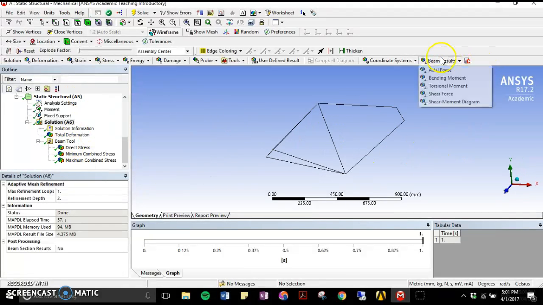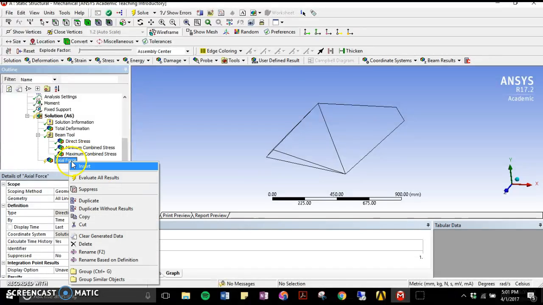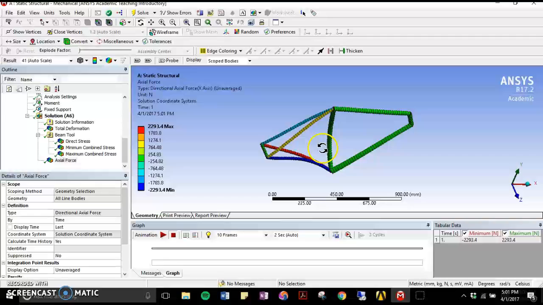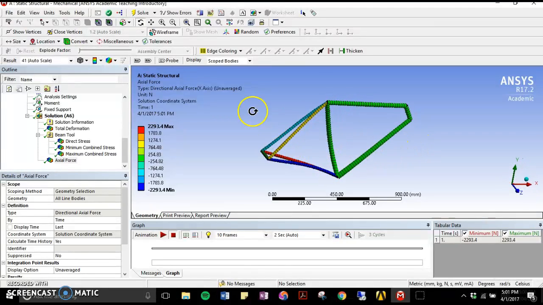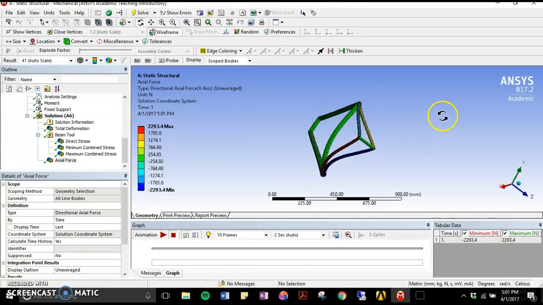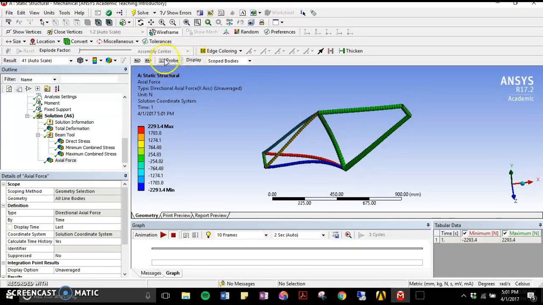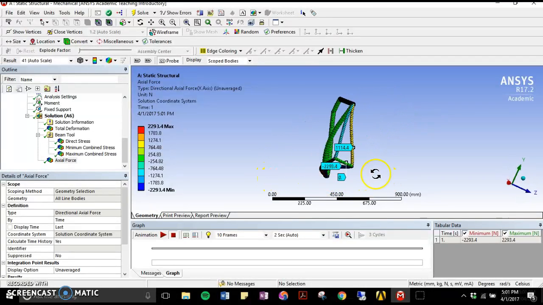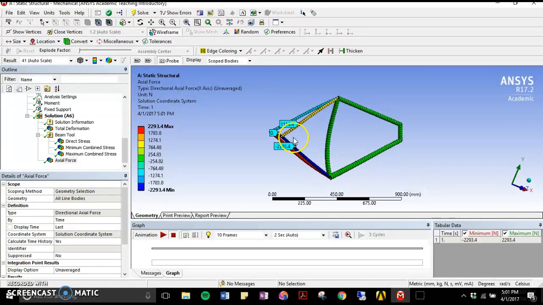So easily enough, we just go beam results, axial force, put it in, right click, evaluate all results, let it do its thing. Here we go. Alright, cool. Now you can see what all your forces are, and the ones we want are that one, and that one, I suppose. Oh, look, it's 0. How good. So, take down those numbers. I won't because I can't be bothered.